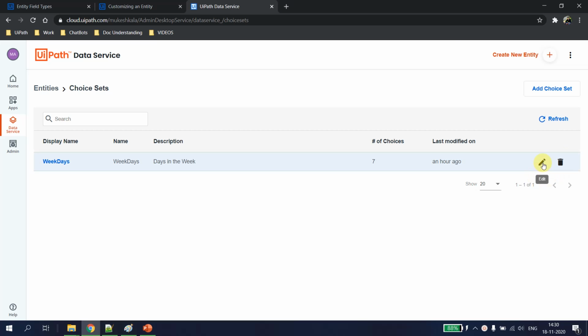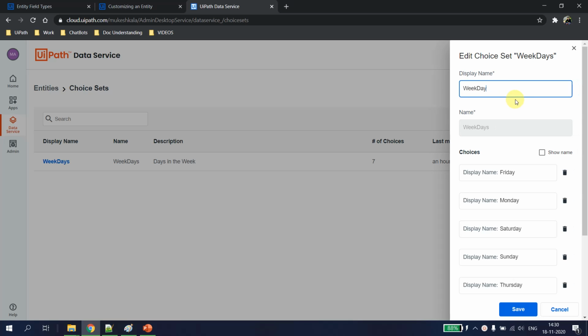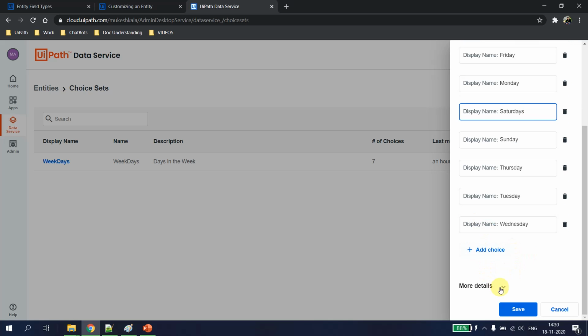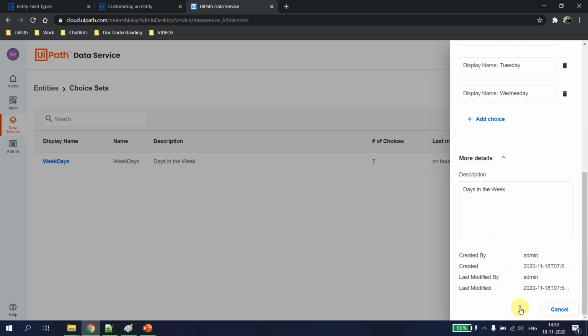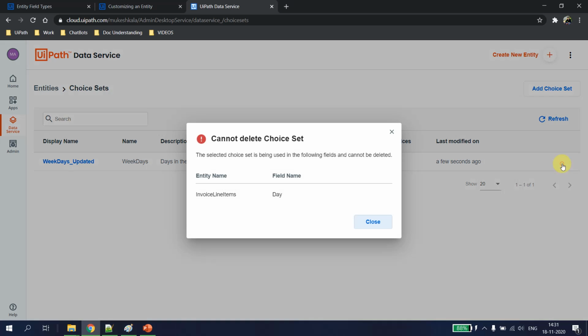I can click on this pencil icon and it will give me an option to edit the choice set. I can just update the choice set. So weekdays underscore updated. Okay, now if you see, the name is not changing, only the display name will change. So this is how the update happens. If I want, I can update it to Saturdays, and I can always add one more choice. I can edit the description and hit save. So this will just change the display name. Once a choice set is already created, we do not have the option to update the name of the choice set.